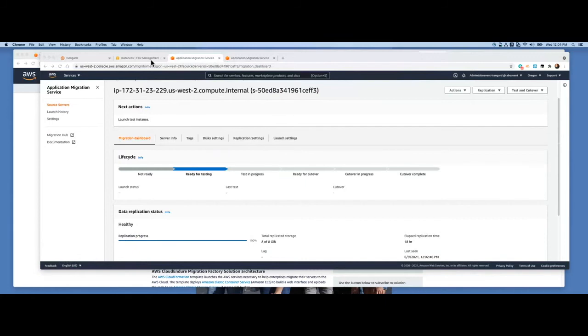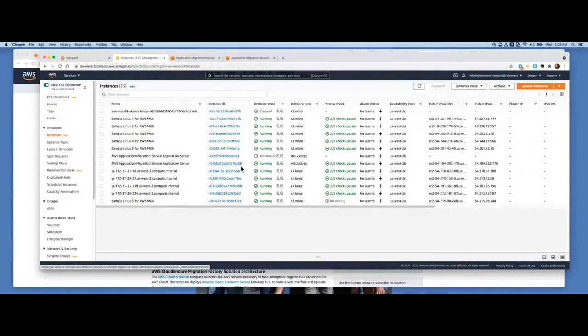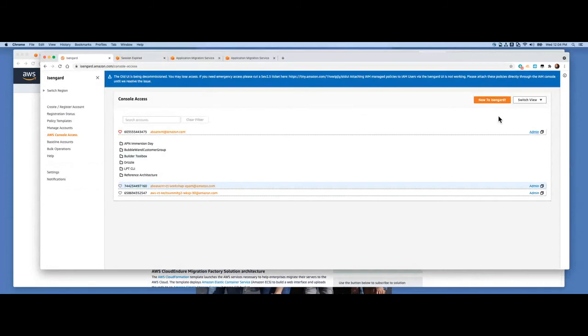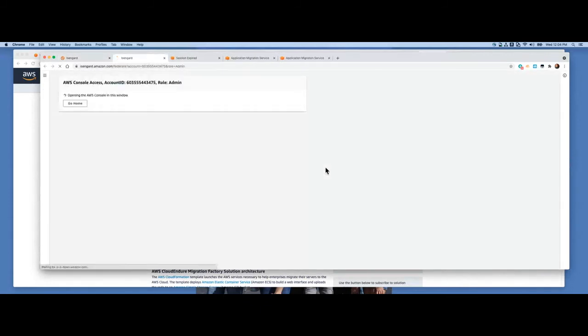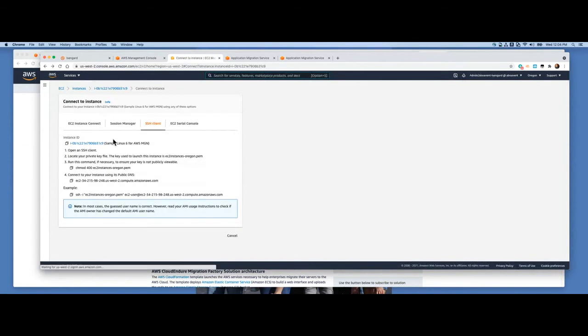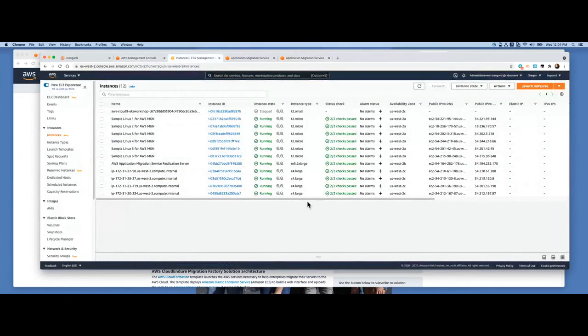So if you go to the EC2 instance, you guys are going to notice that I have already created, not myself, but the MGN has created the migration service replication server. Oh, I need to start again because my session has expired. Reload. Okay, reload. Awesome. So I have the migration replication server.